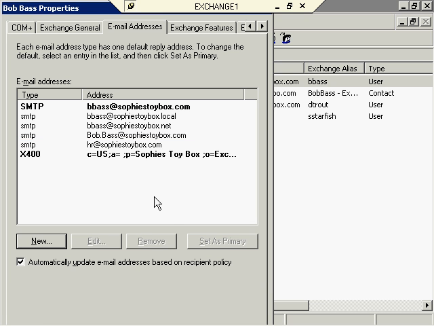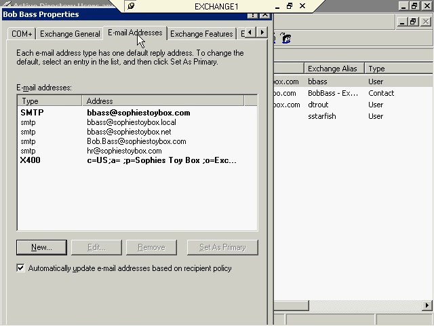Okay, so now what's going to happen when we set up a new email address like this? Any email that's sent to hr@sophistoybox.com is going to be thrown into the same mailbox. All of these email addresses here are delivered to the same mailbox, and this is going to be the default mailbox that Bob Bass opens up every time he opens Outlook. Okay, so that's an important concept to contrast against what we're going to talk about next.